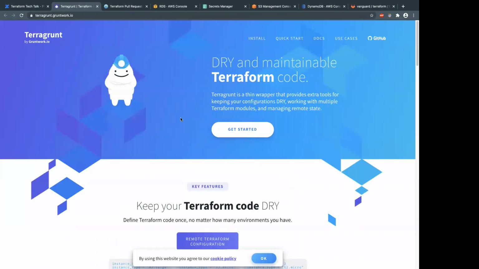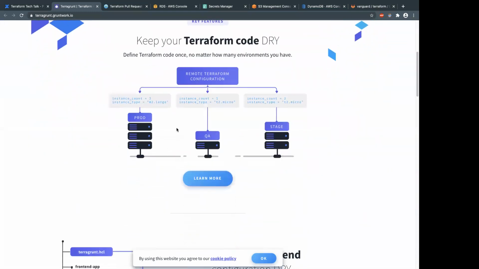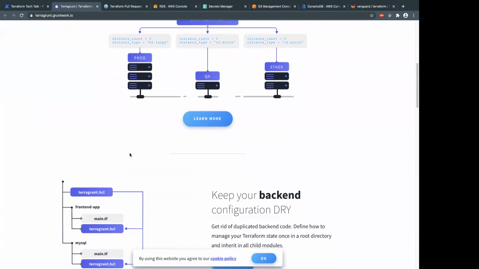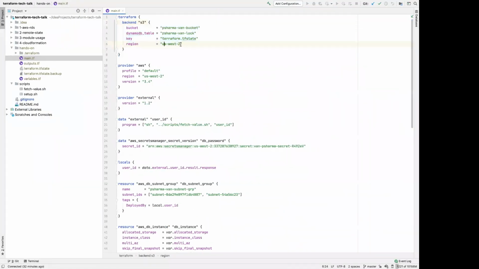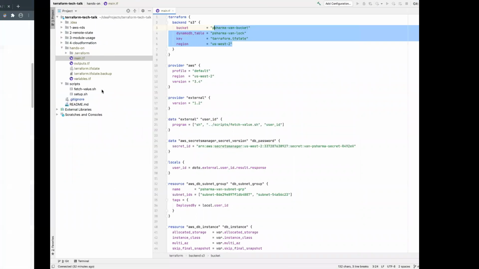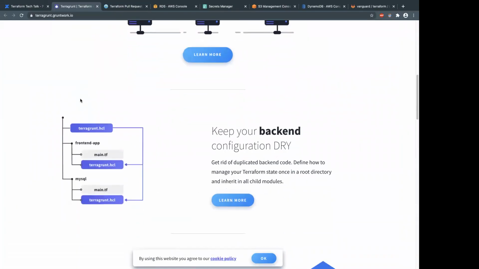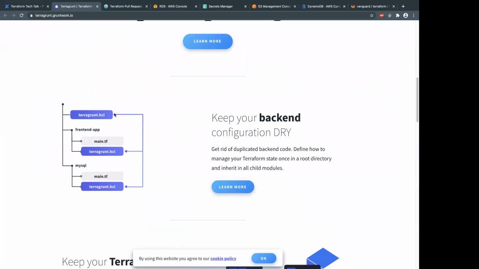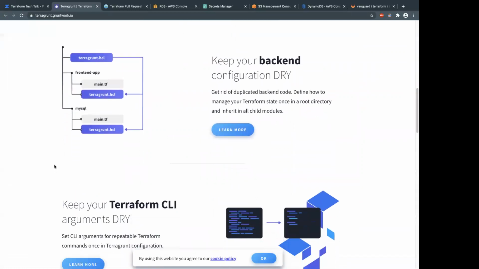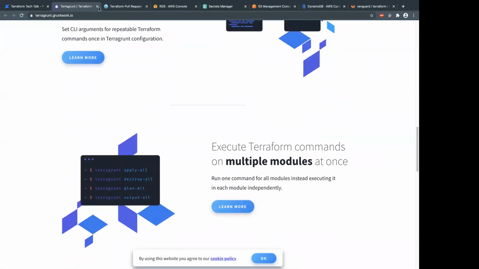And Terragrunt is a thin wrapper. It provides extra tools built on top of Terraform. It does the same things that Terraform provides, but now you can even use dynamic values for your backend. So what I said over here can also be made dynamic. Terragrunt itself needs to have its own file. We could have a separate session on Terragrunt. It's a completely new thing on its own. You could check this out.